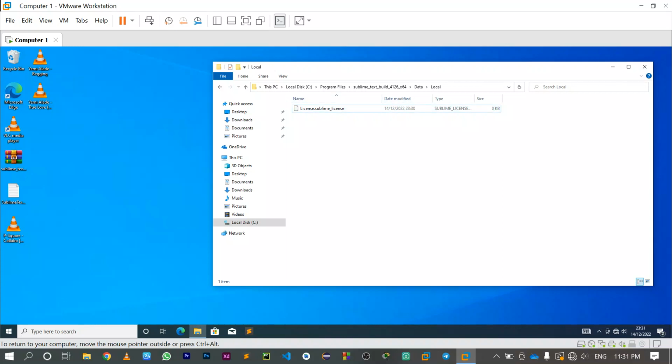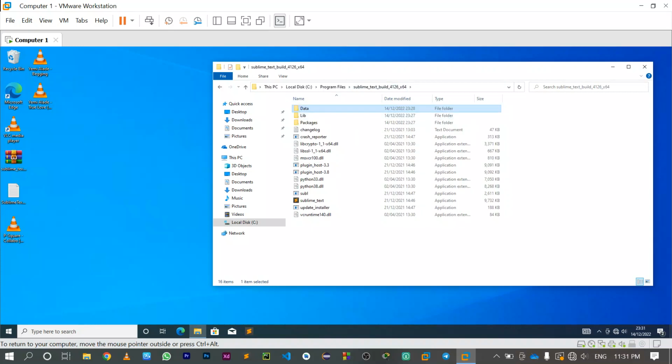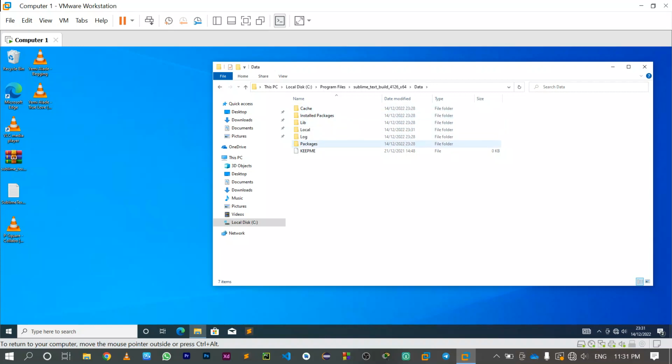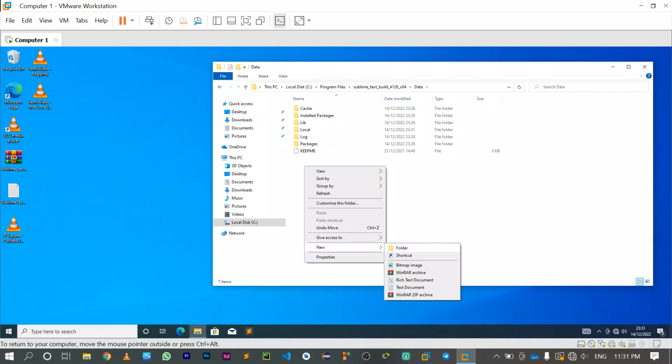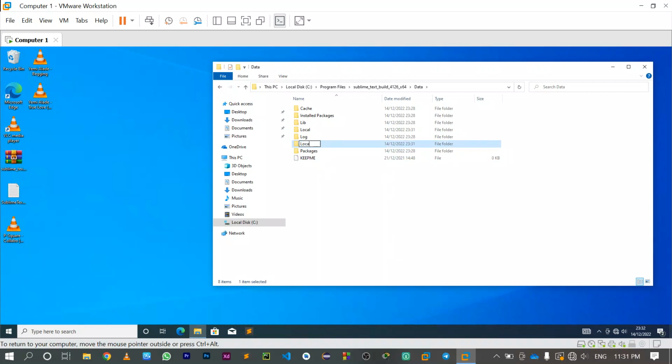So in case you come to data and you don't see all these other folders, but you see this file, keep me, go ahead and create a new folder called local. So after creating that folder local, now again go inside that folder, paste the license key there. You create a new folder called local and you paste the license key there. It will work. So here there are two local, this will refuse.